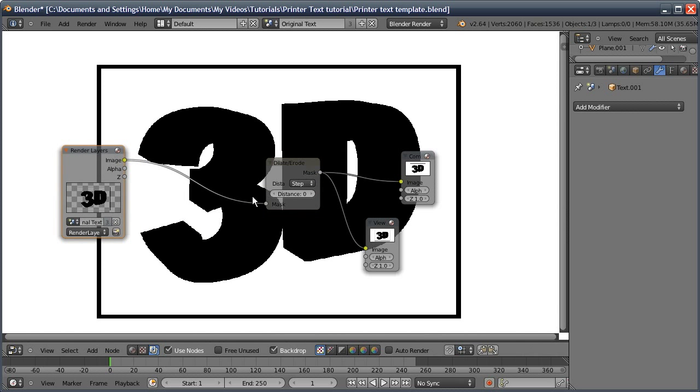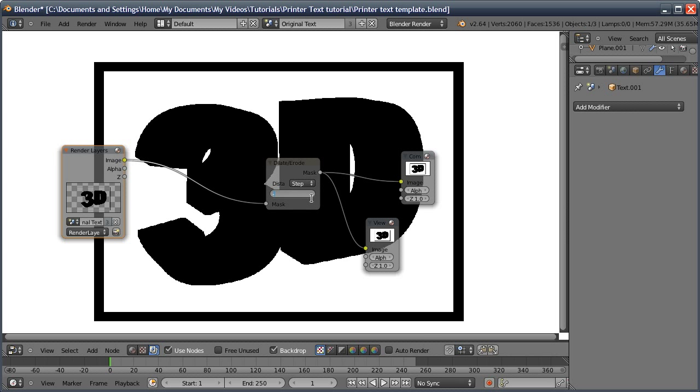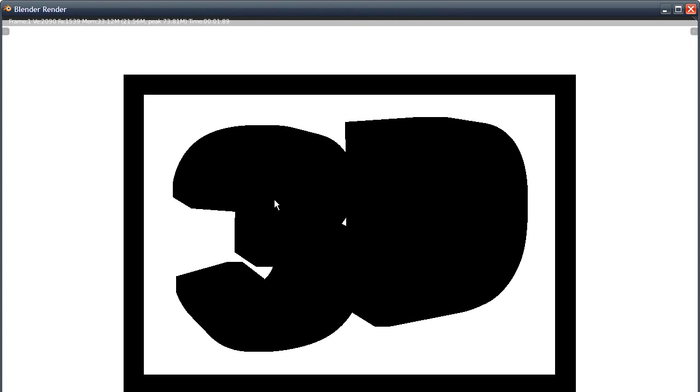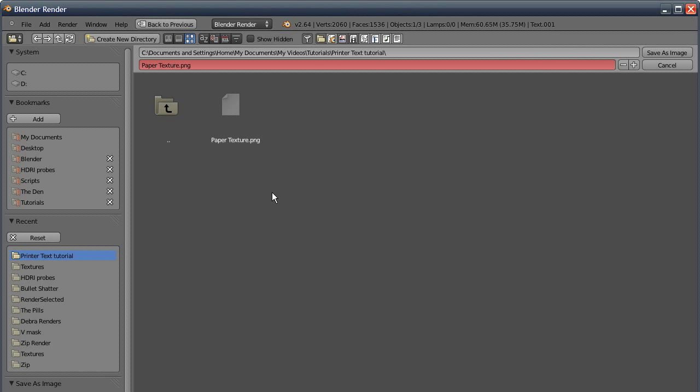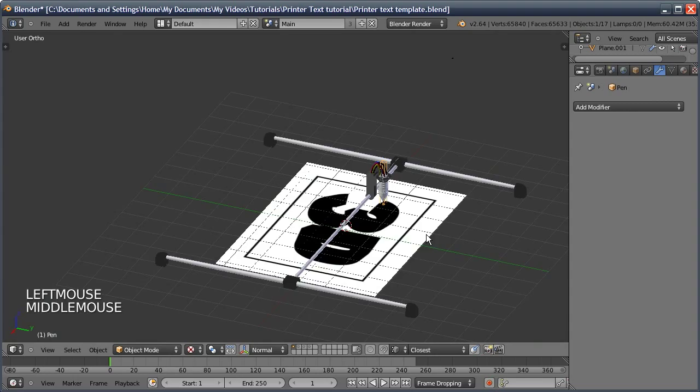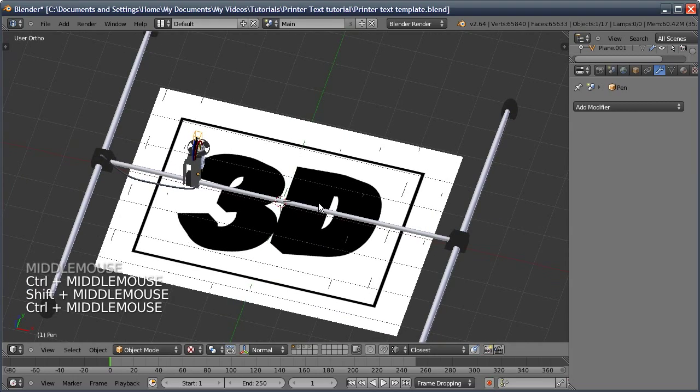and what this does is expand or contract an image, and I'm just going to put it to -14, create a really expanded image, and then press F11 to bring up the render window. I'll then press F3 to save this, making sure we don't overwrite our paper texture. This will be our displacement texture, and we'll save that. So going back to our main scene, we will then change the texture we're using to displace.